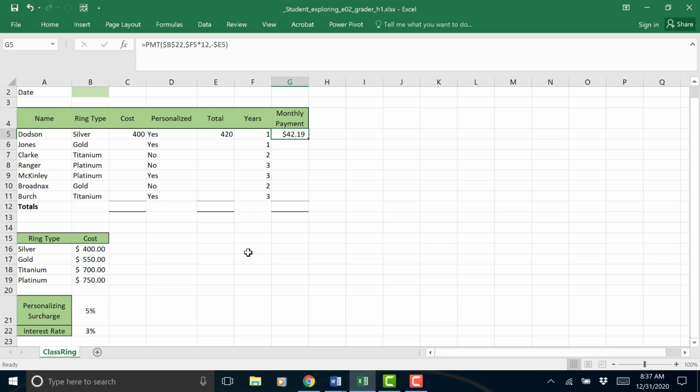So those are the functions you'll need for Chapter 2. Not all of them. There's a couple more things you need to add, so follow the directions.